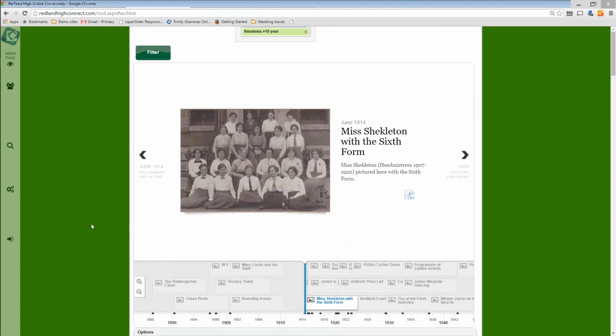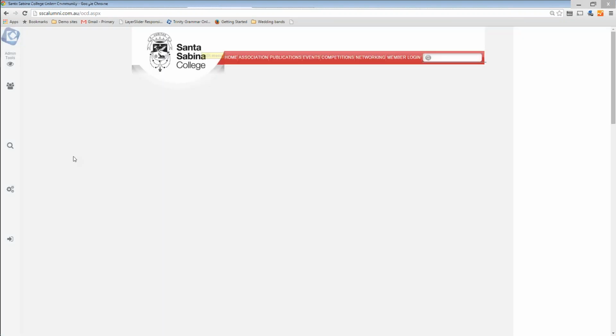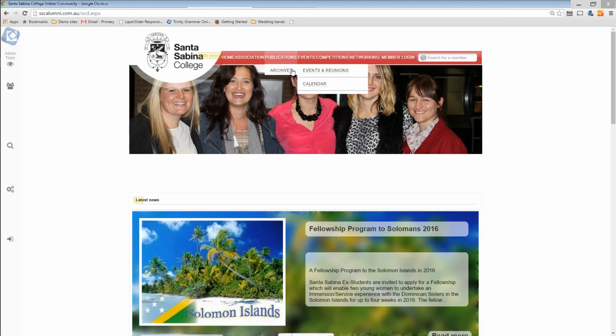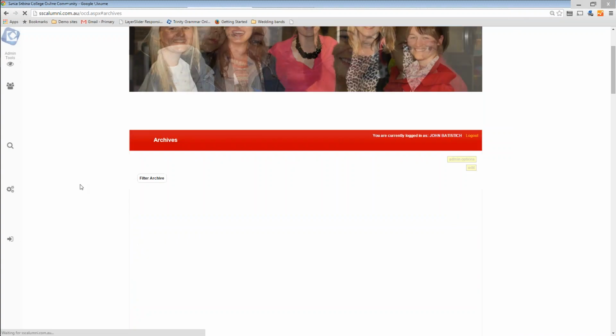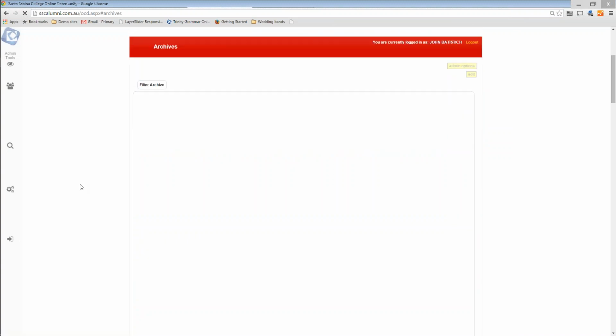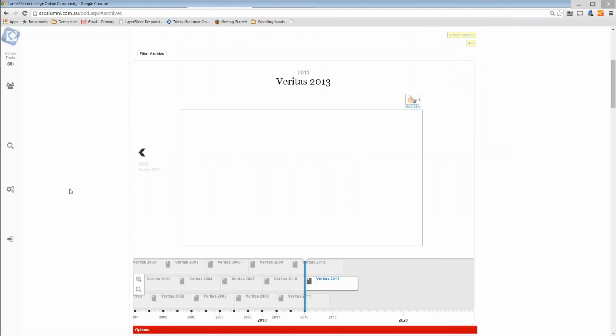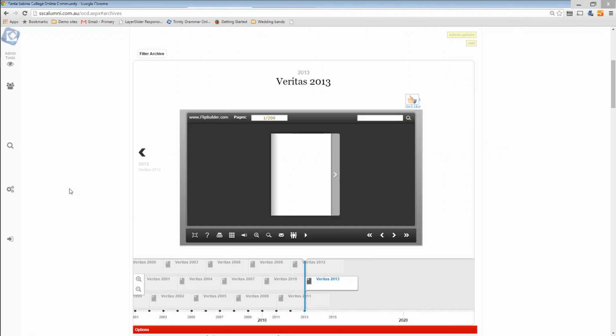So that's another example. If we come through to one more, this is Santa Sabina in Sydney, and again we'll just go through to their archive timeline. Now what these guys did is they got their magazines actually all scanned. So we have negotiated a deal with a scanning company, and that's Databinder.